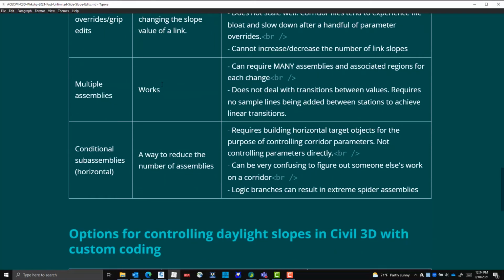Running multiple assemblies works, but you can run into a ton of assemblies just to get different values and different link configurations out on your side slopes. And it doesn't deal with transitions between values. If you want to go from a 3 to 1 slope to a 4 to 1, you can have an assembly with a 4 to 1, you can have an assembly with a 3 to 1, and you need to let the corridor figure itself out in between those two. If you do any sample drops in between, all of a sudden you've got to start figuring out the linear interpolation of it. It's a lot of work.